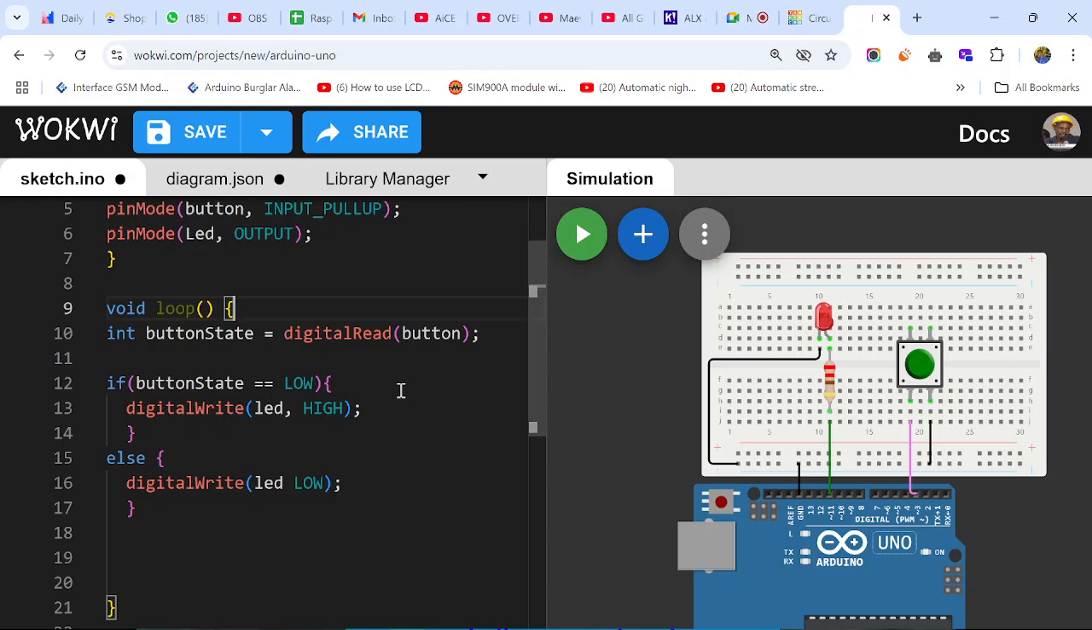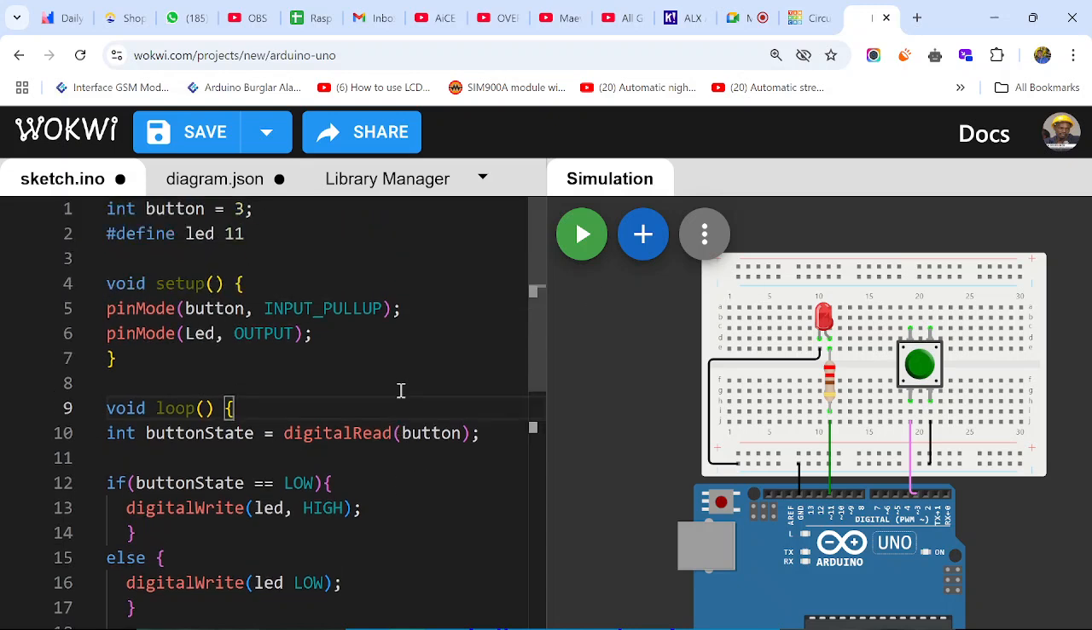Okay, is our code correct? Can you identify, are we good to go? Do we have any error in our code? Before you upload, you must make sure you don't have any error, because if you have any error in the code, it will not run, it will not upload actually.